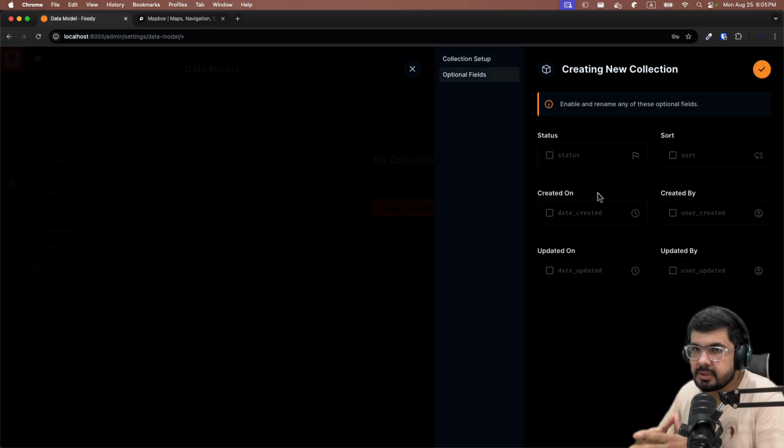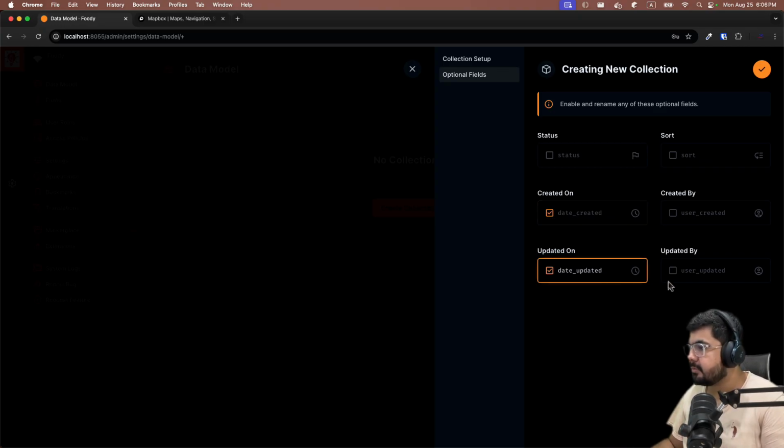And here you can see that we have some optional fields which are suggested by Directus, right? And these fields are obviously a part of a good system. Normally, we want to track when the record was created and who created the record, and when the record was updated and who updated the record, right? So these are four different fields which I normally keep in my scenarios, right? So I can just check on this as well.